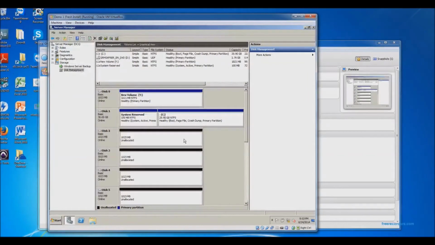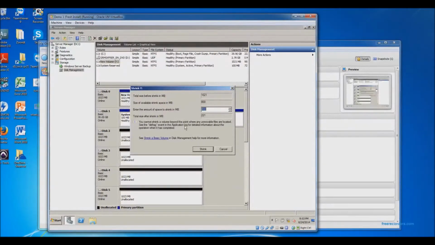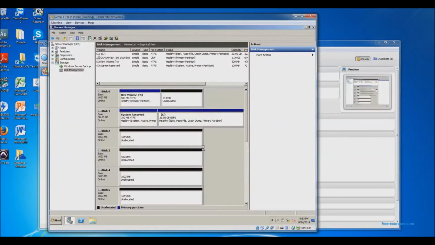Now, what I can't do is shrink that volume back very easily. Maybe I can. See? I can shrink it back by, say, 512. Oh, look at that. Okay, so it works. You can shrink a volume back.